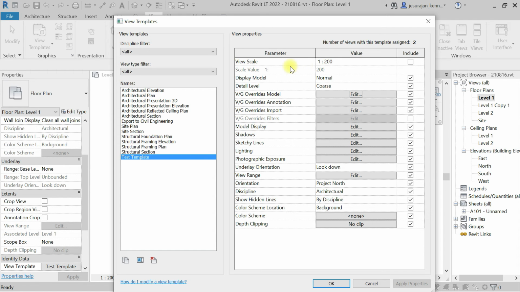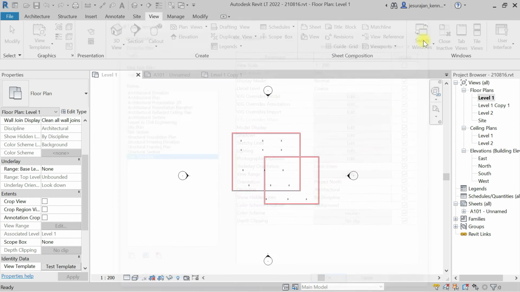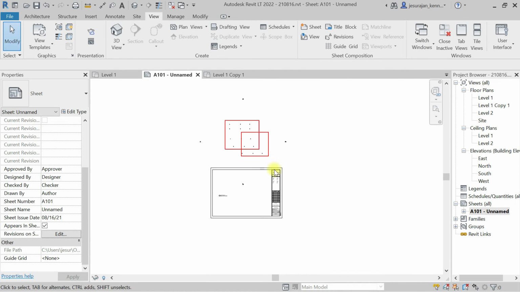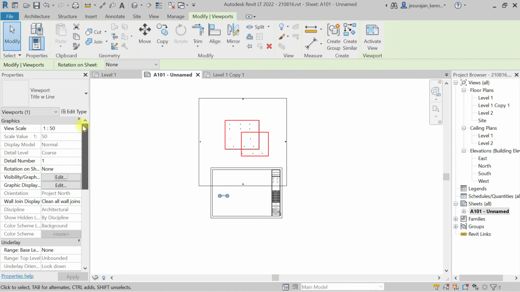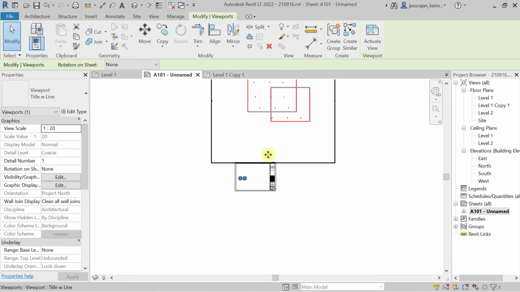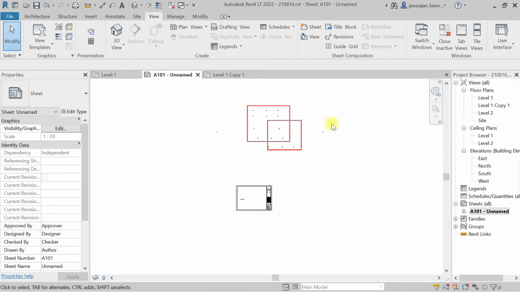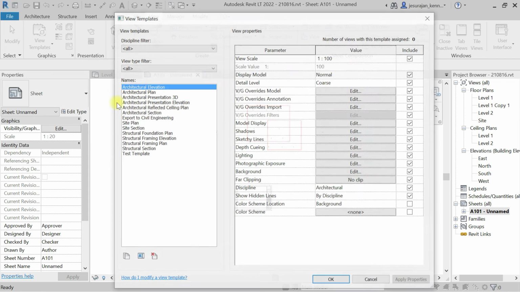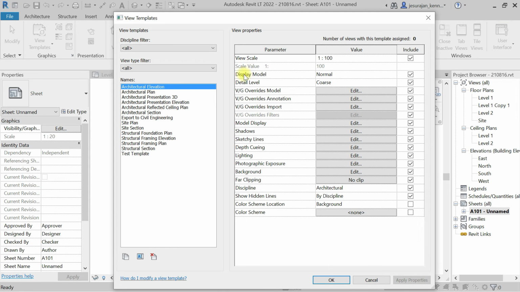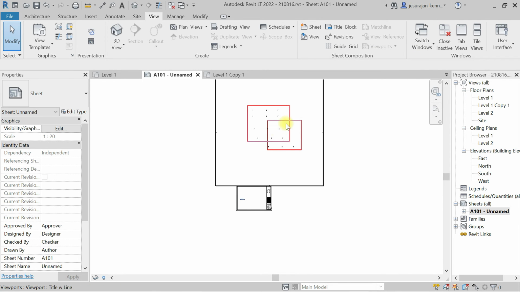Okay, so let's start. The first option is view scale. If you go to any of the sheets, if you select and if you change any scale, your view scale is changing. That's your scale option. Let's go to the next option. I'm going to view template, manage view template. Here you can see display model. You have three options: half tone, do not display, or normal. Let's see what it means.